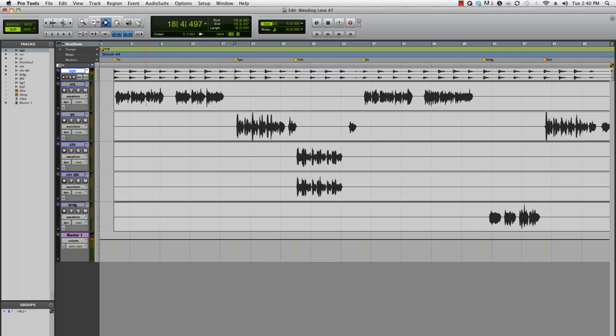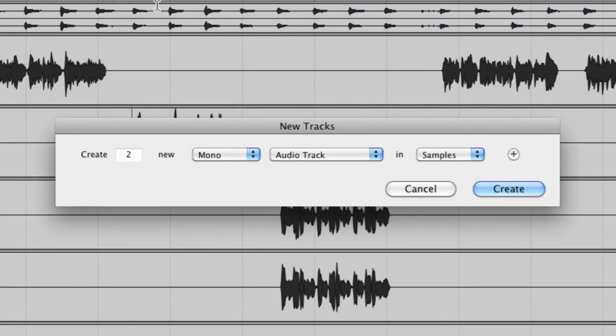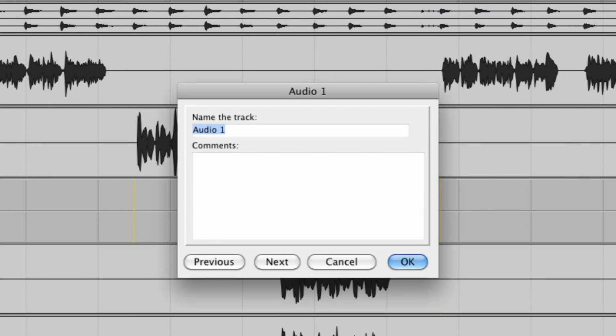So the vocal sounds pretty good, but there's just a few little tuning issues. So I'm going to go in and tune this vocal a little bit. So the first thing that I do is I create two new mono audio tracks. I name one of them Auto and the other one Tune.